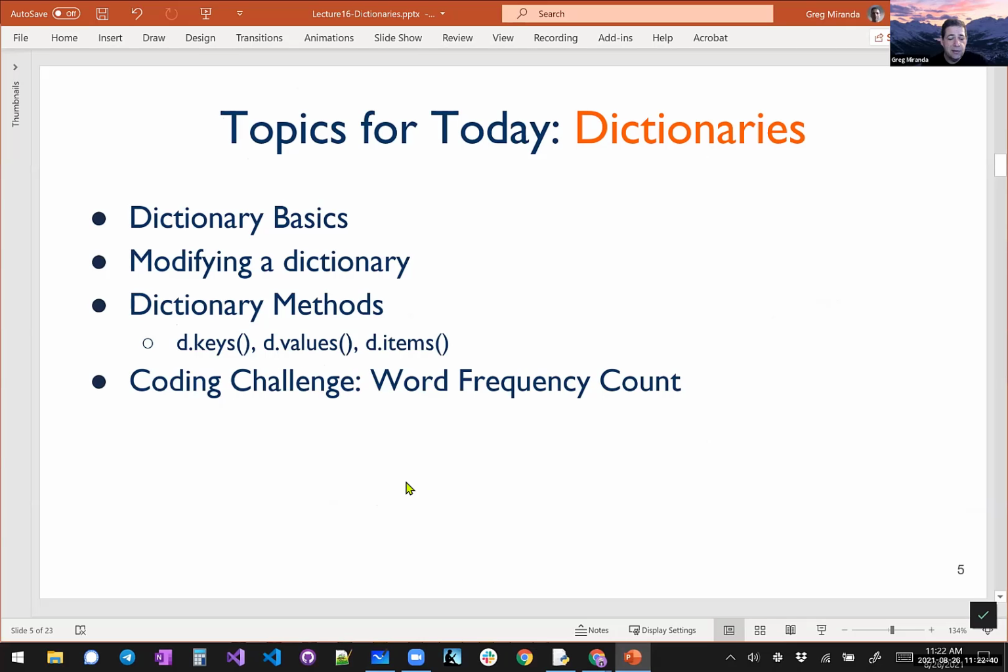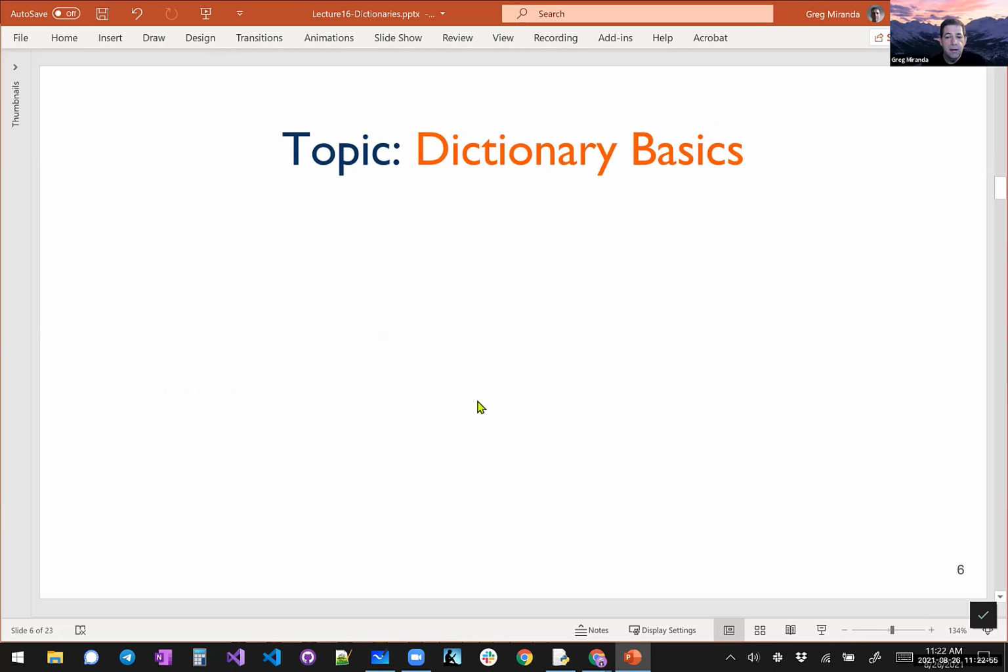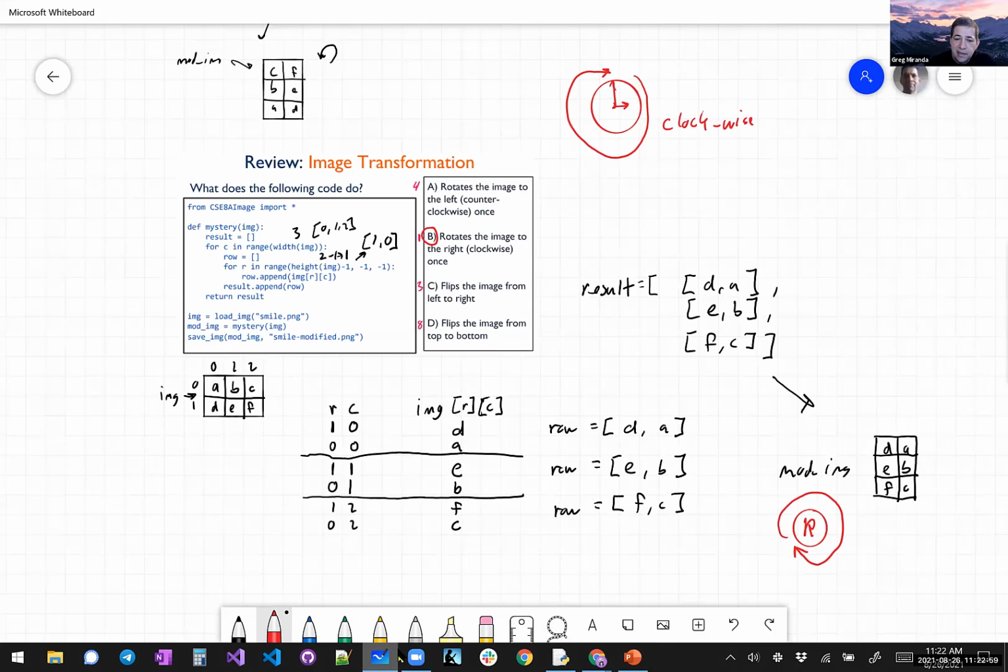Today, we're going to talk about a new data type, a new structure called dictionary. We're going to look at the basics of dictionary, how to modify a dictionary, some methods on a dictionary, and if there's time, we're going to do the code challenge, which is a word frequency counter. And so let's actually take a look at what a dictionary means in Python.